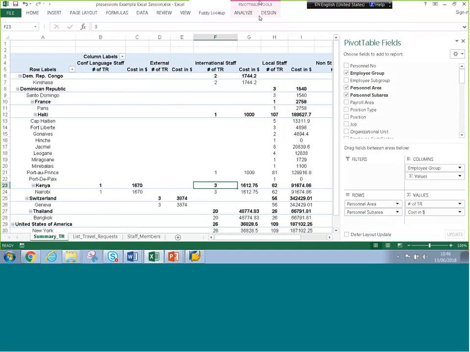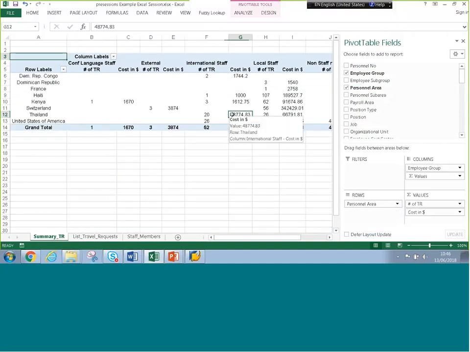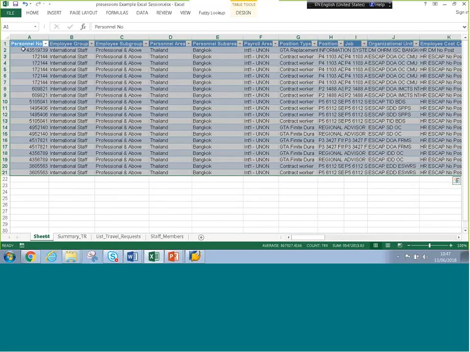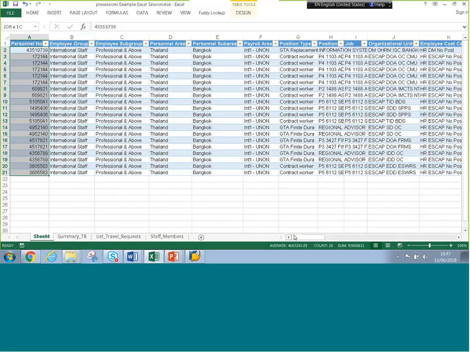But I take that question on, and when we send the exercise, I'll also provide details on the best way to use calculated fields. So how is the total cost considered? Based on the cost, yes. So what is this total cost? Let me double click here, right? I'm going to double click and the system will display the 20 travel requests for international staff belonging to Thailand. So if I double click here, the system will display 20 travel requests.